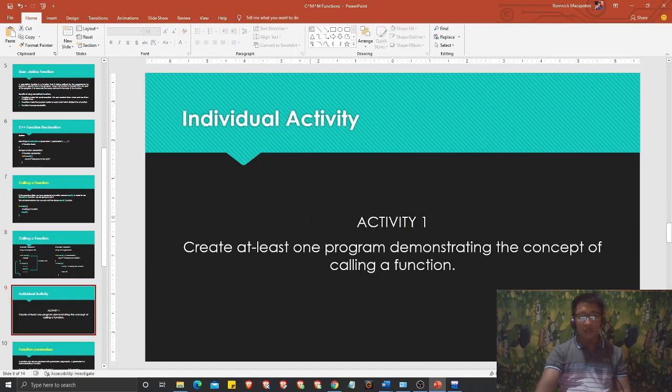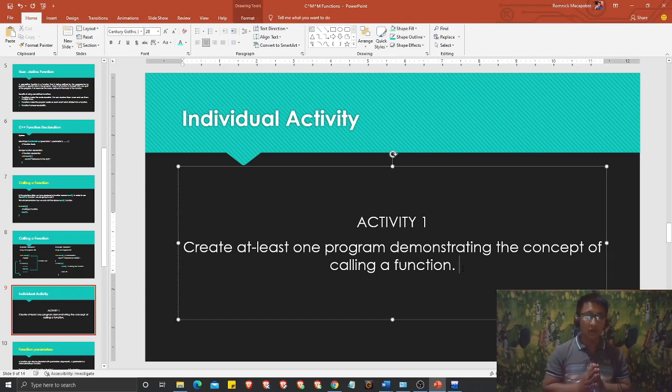Your activity is this one. This would be an individual activity. What are you going to do? Activity 1: create at least one program demonstrating the concept of calling a function. You are going to create a program based on my example, but create your own program. Do not copy my example. Create your own program that will demonstrate how to call a function. It depends on you what particular program you are going to create in order to demonstrate what I have discussed. It's up to you. That's activity 1.